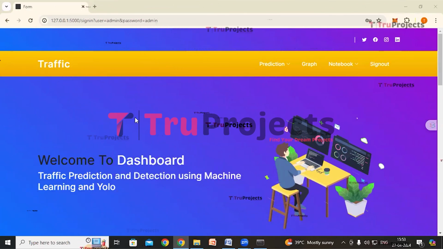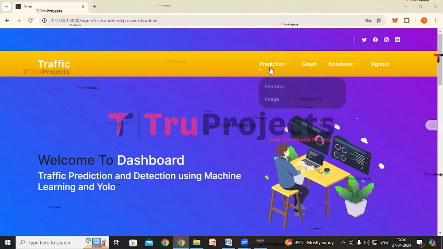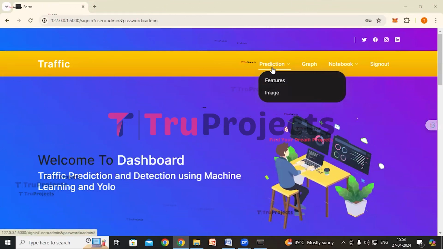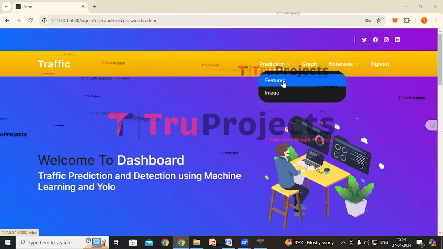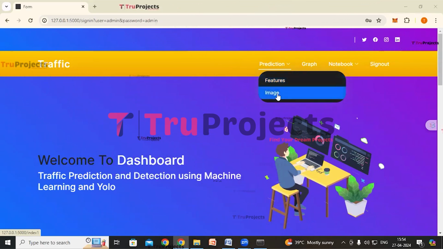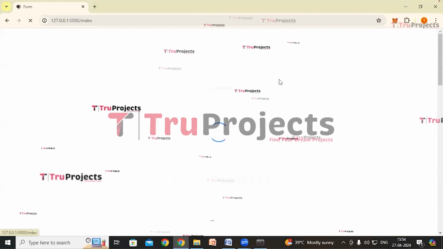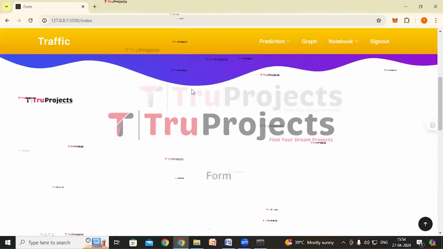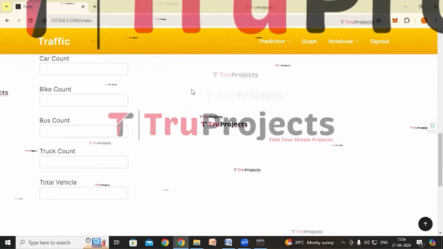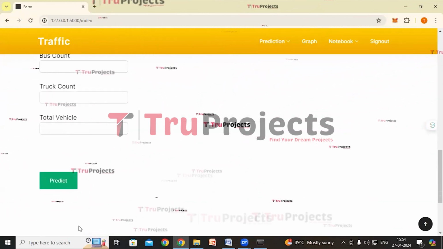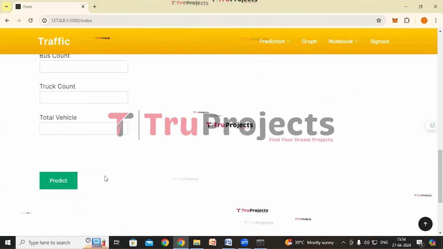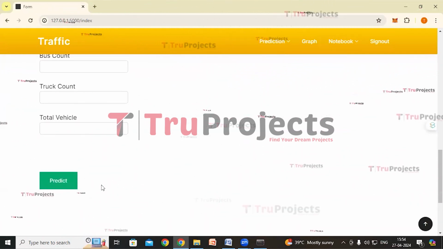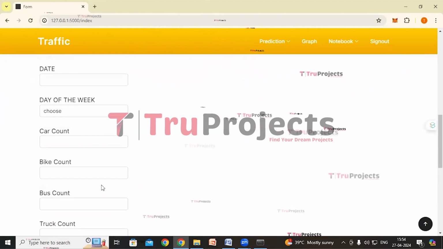If we want to perform the detection task first, we can do that by clicking on the prediction link here. If we want to perform prediction first, we have to select features, and if we want to perform the detection task first, we have to select image here. First, we'll perform the prediction task. Click on the features link. Now we have to fill in these parameters and click on the predict button to get the traffic estimation. First, we'll understand these parameters.